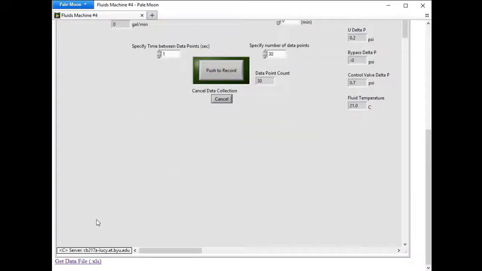We can scroll down to the bottom, get data file, save the file, and I'm going to put this on my J drive in my 285 folder and call it Lab 8. And we'll go 0 of 5 turns open. That means that it's closed. Give it a nice, obvious file name. Click Save. And then we can look at what's in that data file.